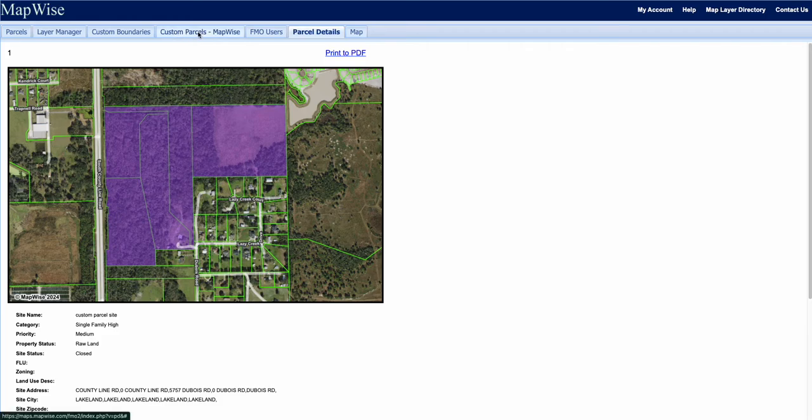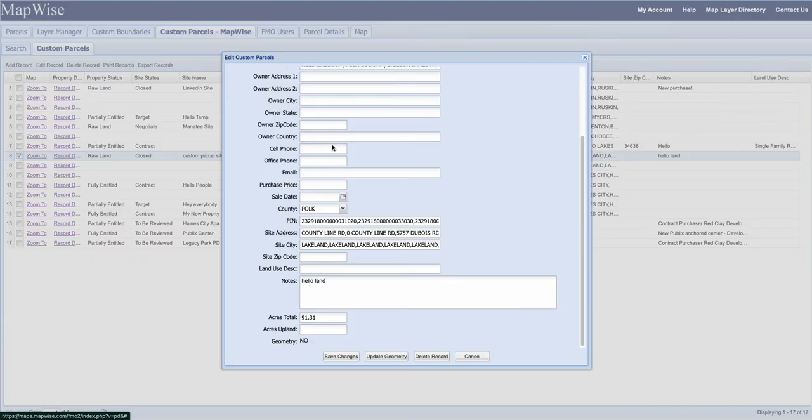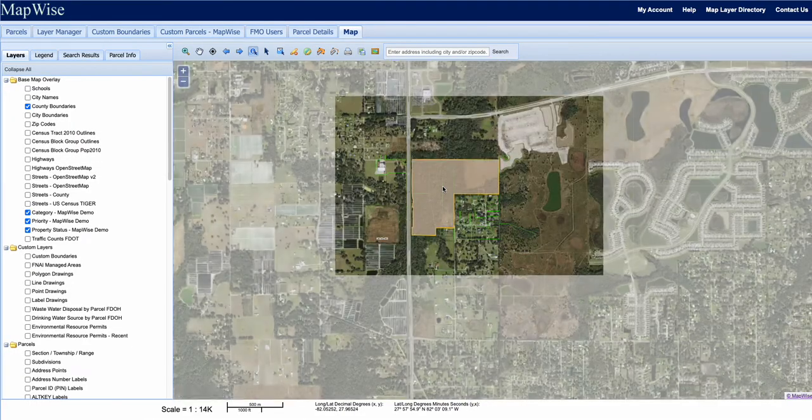If we go back to the Custom Parcels tab once again, I can go and we can click all these different options here, and we can print these records, we can export them. If not, I can also just go directly to it, click here on this little checkbox, we can edit that record once again and input more information, or we can just zoom directly to that parcel that we were interested in.